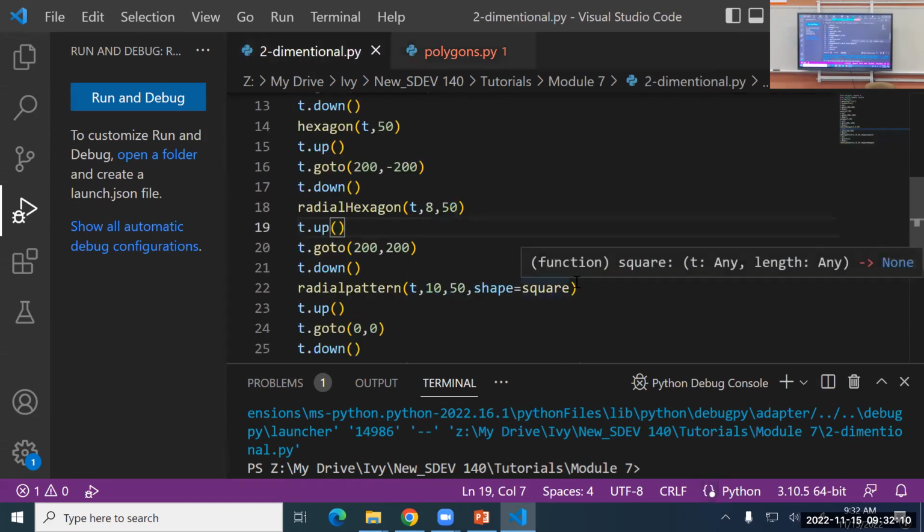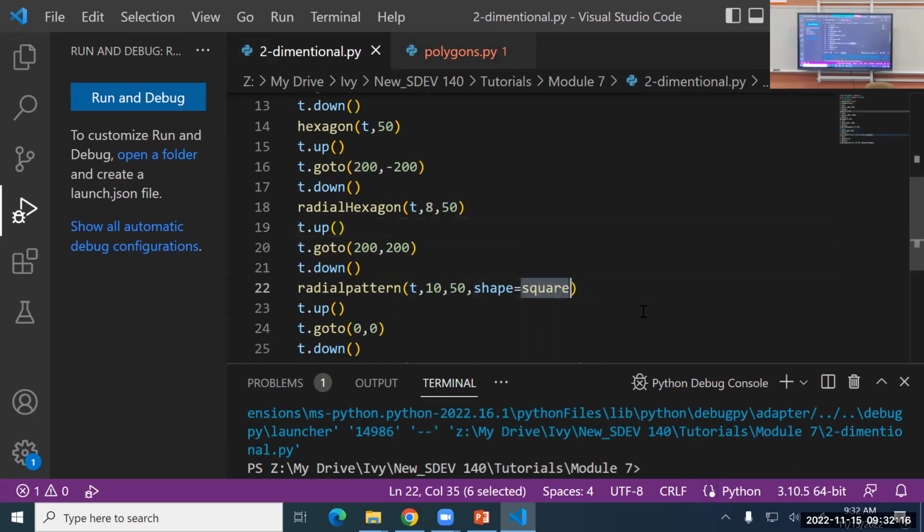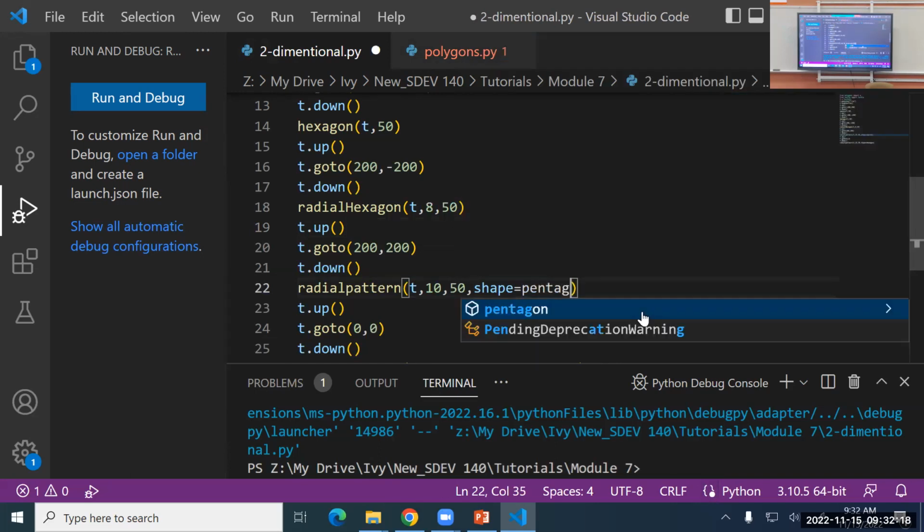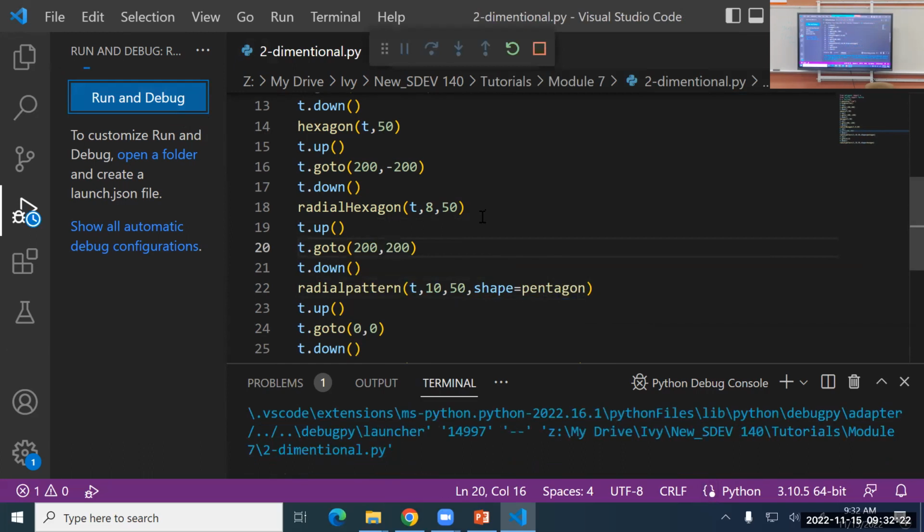Or for this one, you can do, so I don't want to do square here. Next, I do pentagon here. Alright, so we can run it again.